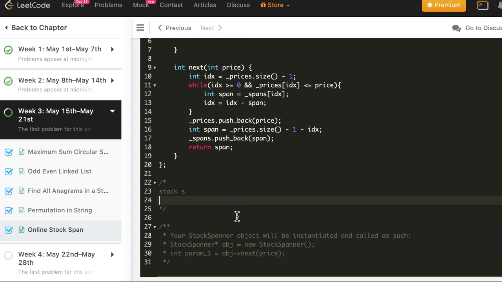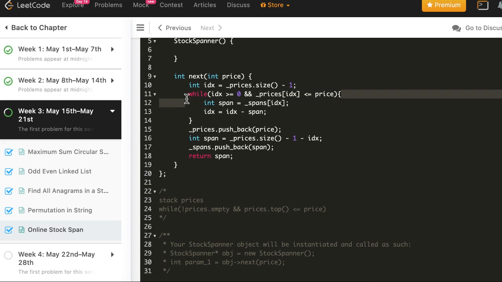So you can check while not s.empty, or instead of s, let's call it prices, and prices.top is less than or equal to price. Exact same thing, the same logic that we used for skipping comparisons, we will use for this stack. So all those elements that we skip will never be used. So we can pop that from the stack.